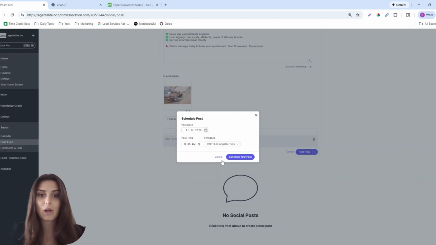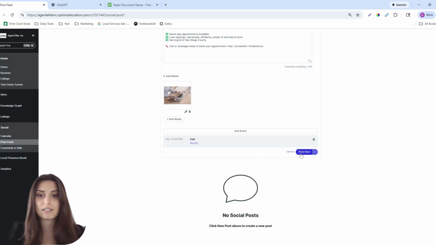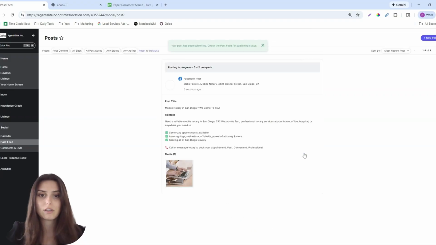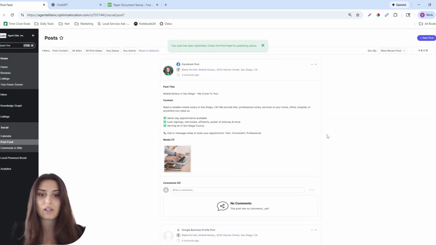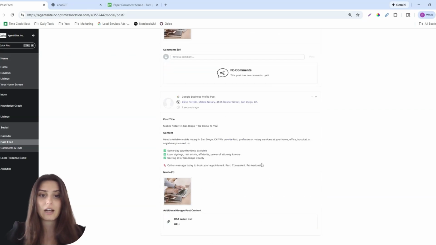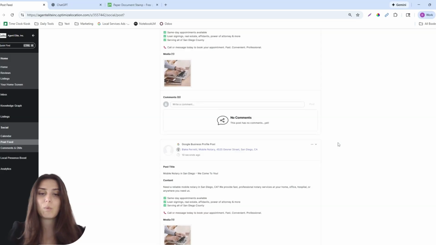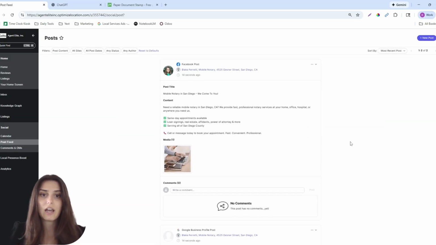But for this example, I am going to post this right this second. So I'm going to hit post. And bam, it now shows us what it's going to look like on both. Here's the Facebook, and now what it looks like on the Google business profile. Any comments that come in will filter into this section.